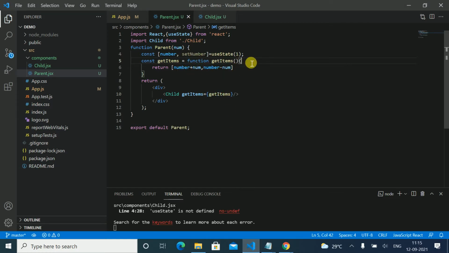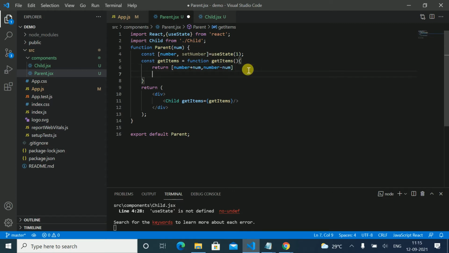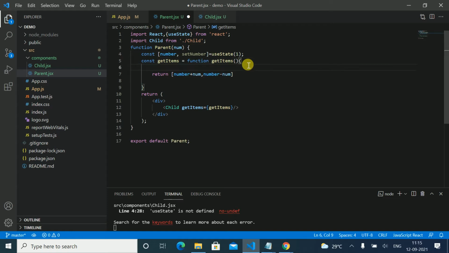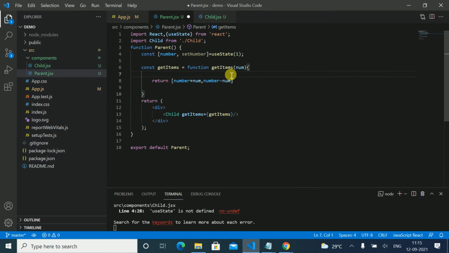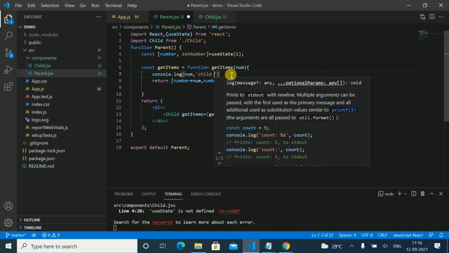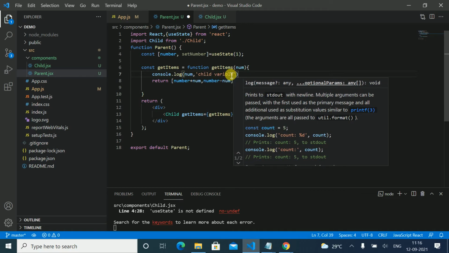In this function in the parent, before returning, I have passed num, where have I passed it? No, I have passed it in the component. So this is my mistake. I'm passing it in this function. So I'm going to console.log num, child variable.